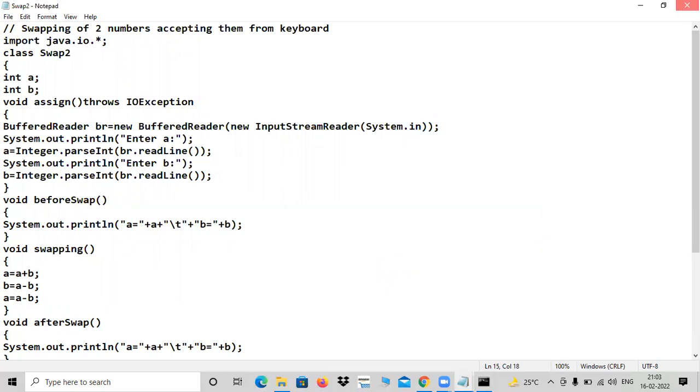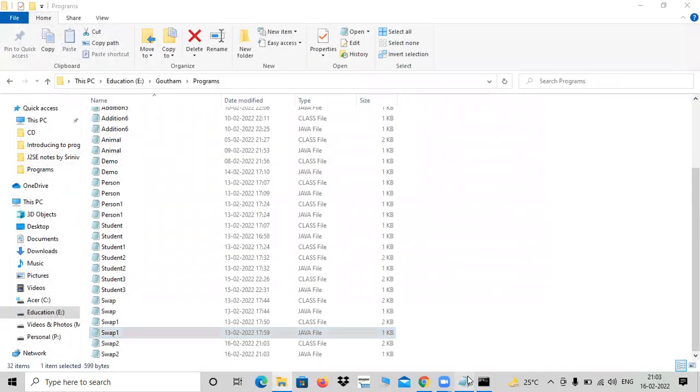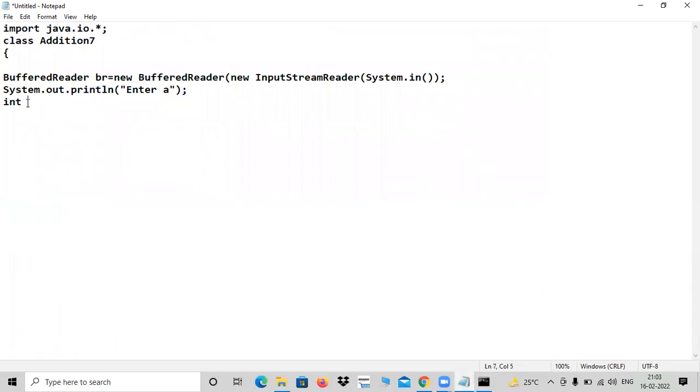What is the other one we are discussing? Yes, this is the one. So in this, let us take one method here, just like the previous program. Void assign, simple addition we are doing. Let us go with assign, void assign.